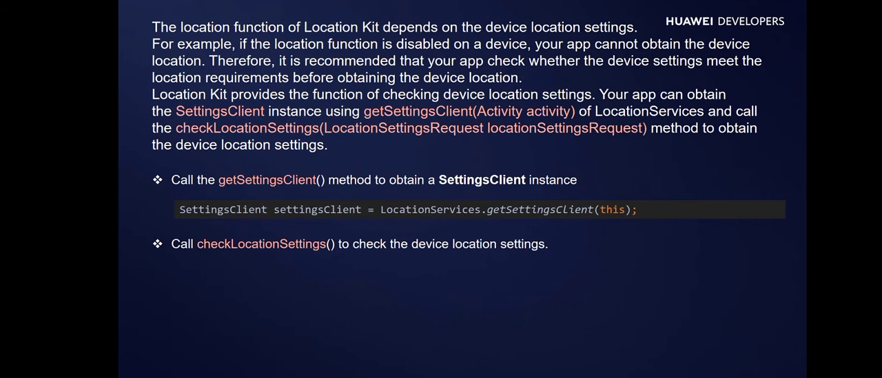The location kit function depends on the device location settings. It is recommended that the app should check whether the device settings meet the location requirements before obtaining the device location. Location kit provides the function of checking device location settings.